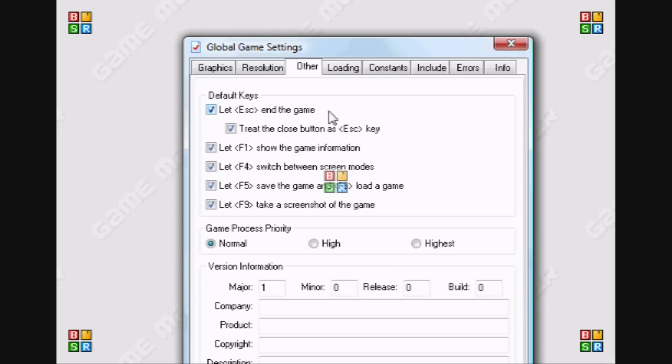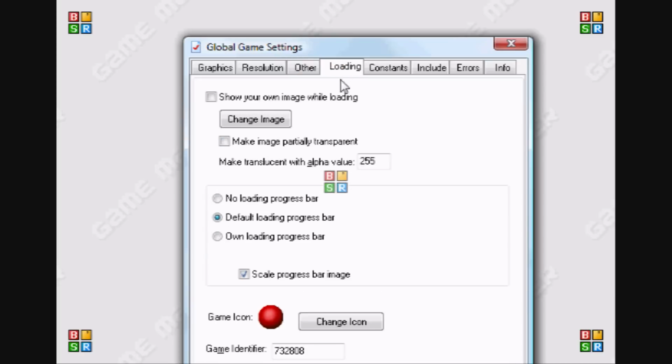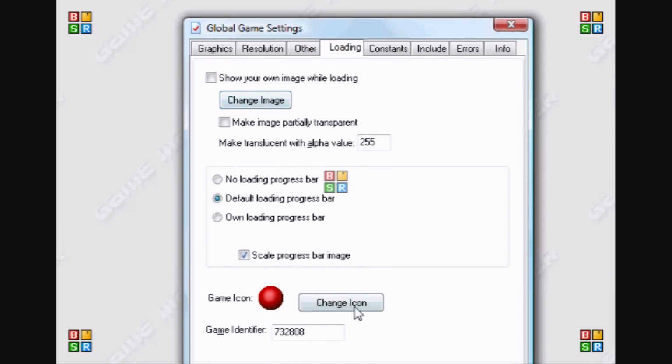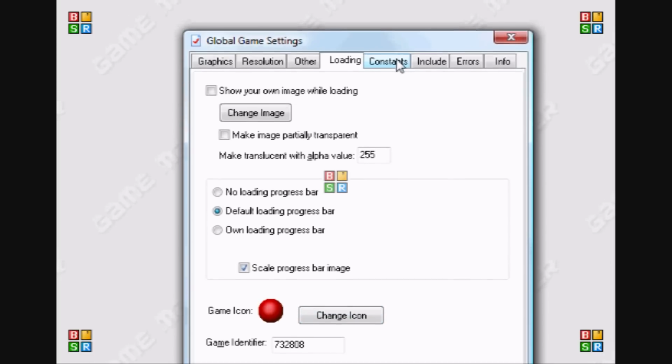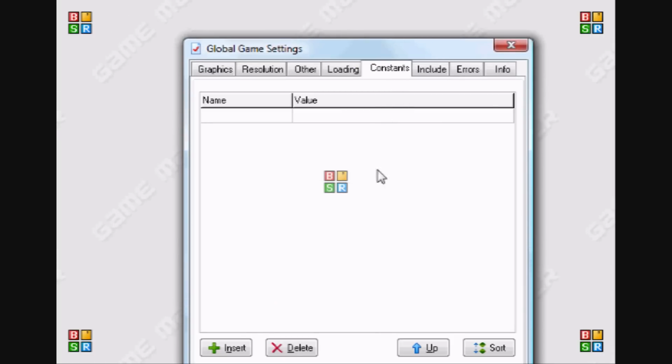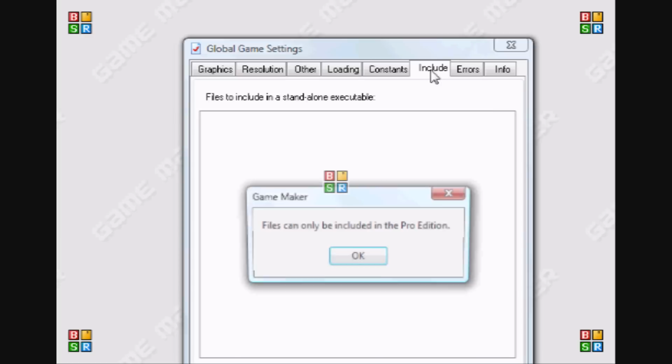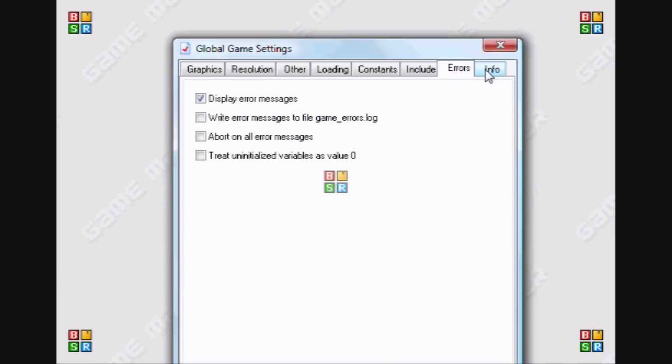And here you have a whole bunch of function keys, what you want the function keys to do. And your loading, you can change your loading image for your game. You can change the icon of your game with an ICO file. Constants, yeah, we'll get into that later. And the rest of this stuff.